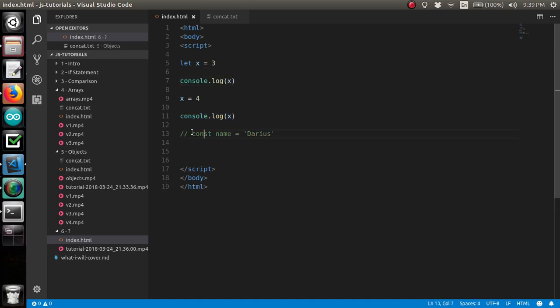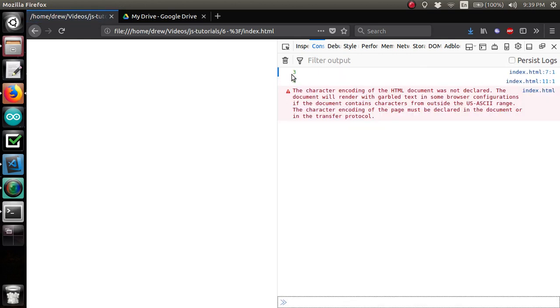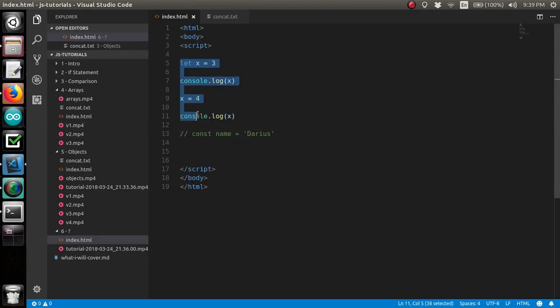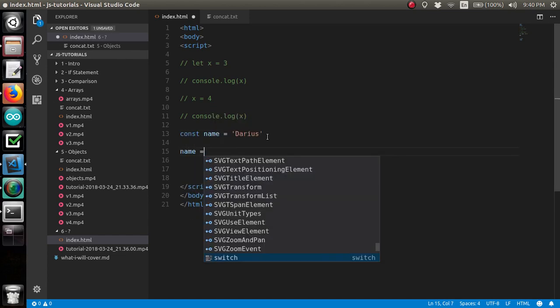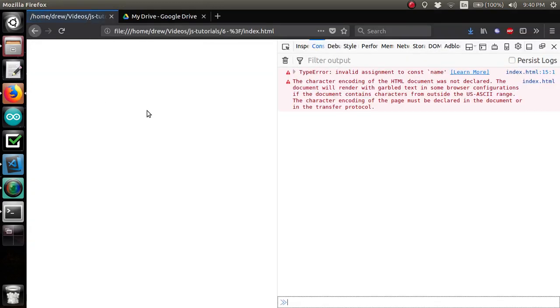We'll comment this out temporarily. Those comments come in handy. 3 and 4. It let me change it. Let is pretty easygoing. Const, however, is very strict. Let's use those backticks because they're just so much cooler. Strict indeed. Type error, invalid assignment to const name.